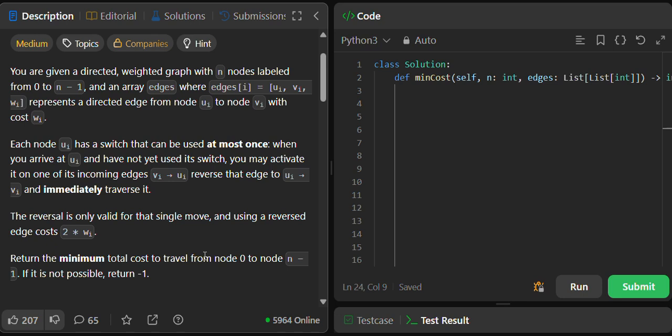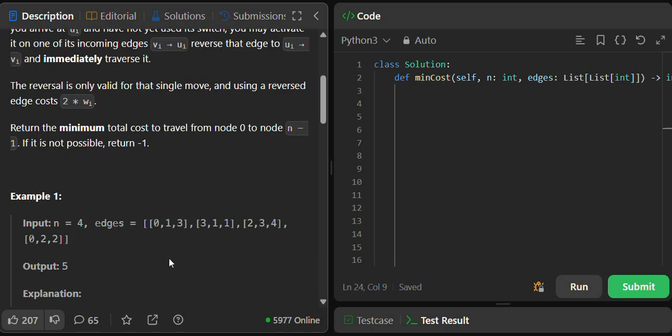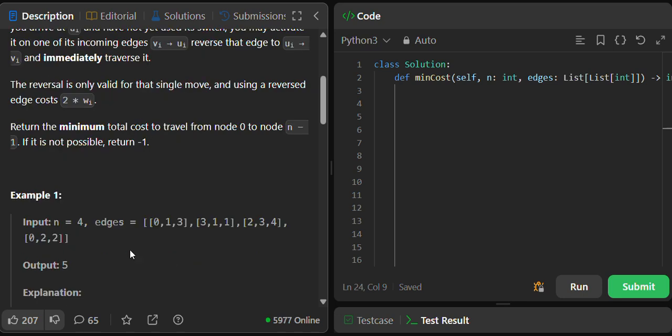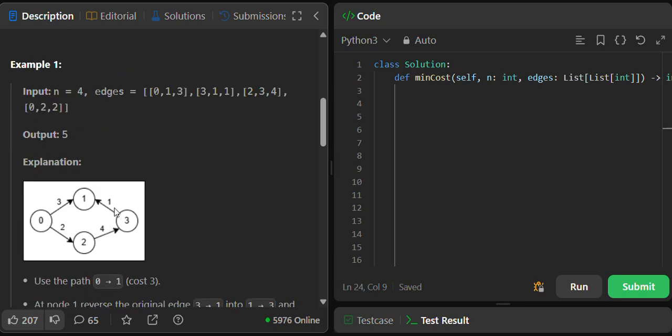Now, for example, we have n equal to 4. That means the nodes are numbered from 0 to n minus 1, that is 0 to 3. Now, edges consist of 0 to 1. That means we have a directed edge from node 0 to node 1 with a cost of 3. Similarly, 3 to 1 with a cost of 1, 2 to 3 with a cost of 4, and 0 to 2 with a cost of 2.